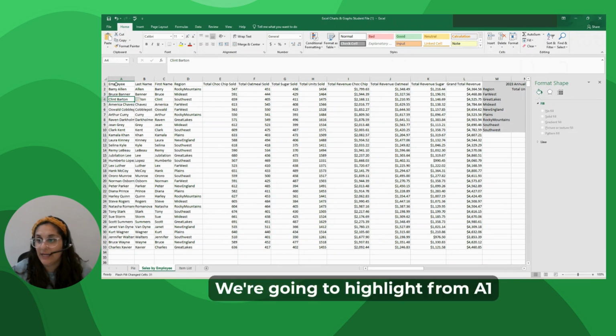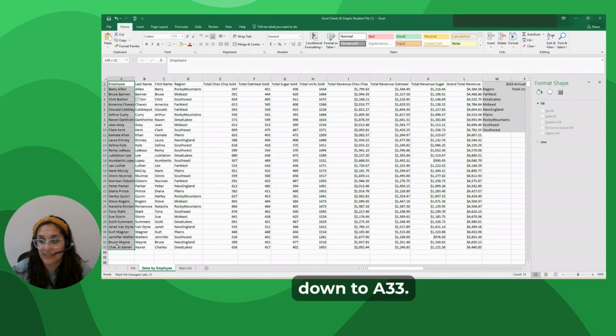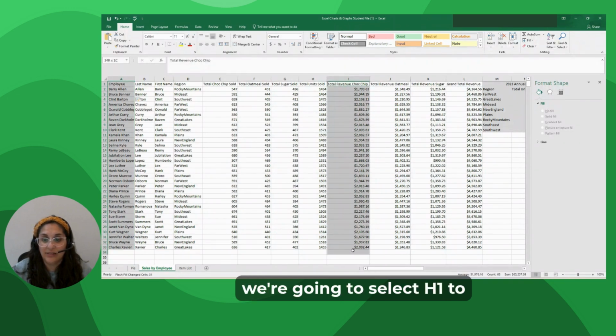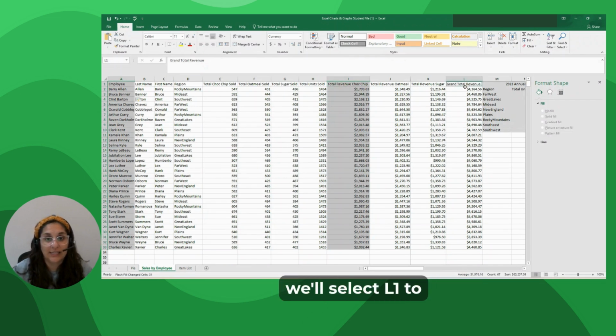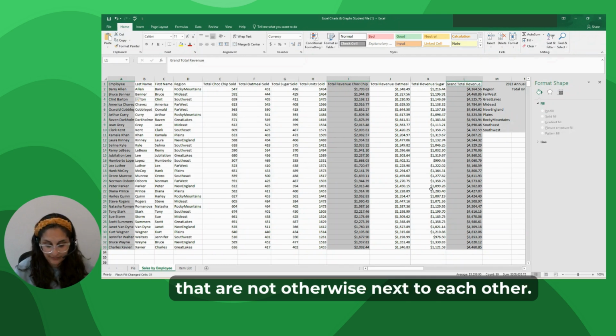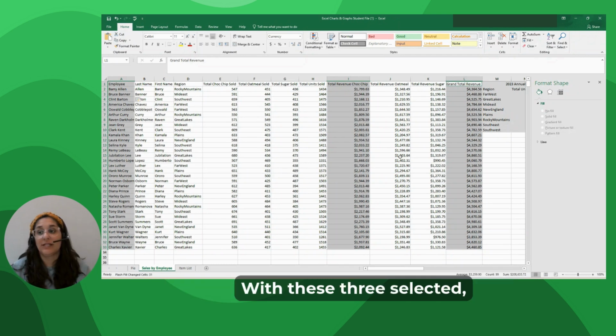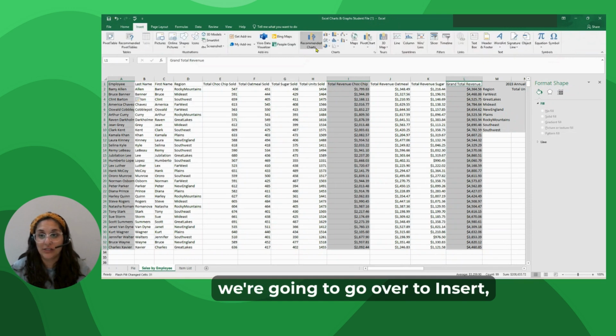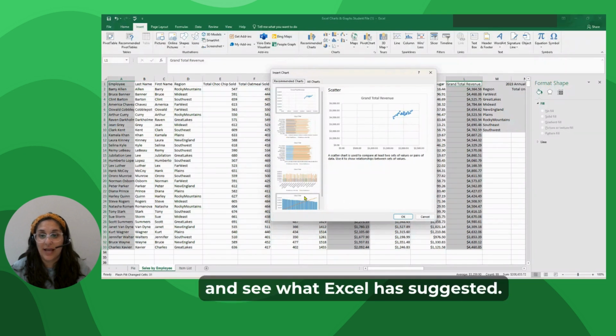Now we also want to highlight a few pieces of information for this chart. We're going to highlight from A1 down to A33. Using our Control key, keeping Control pressed down, we're going to select I1 to I33. Still pressing Control, we'll select L1 to L33. The Control key allows us to highlight cells that are not otherwise next to each other. With these three selected, we're going to go over to Insert, Recommended Charts, and see what Excel has suggested.